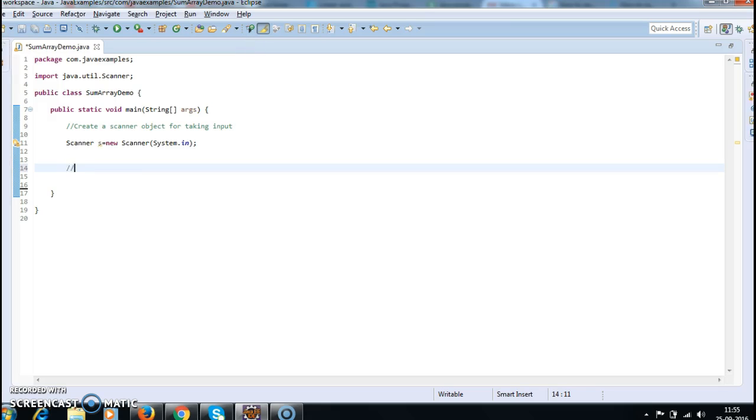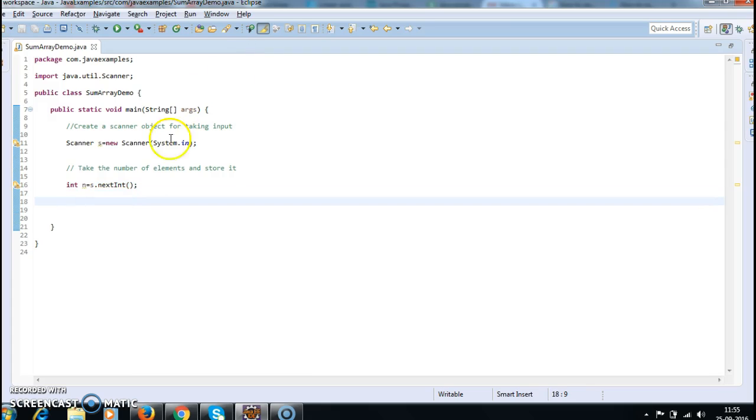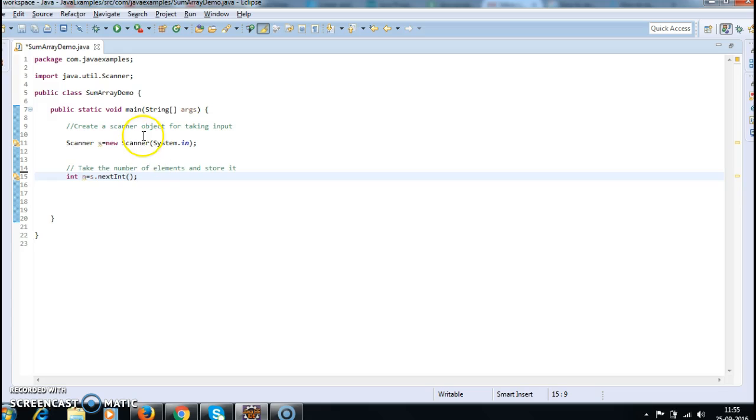And the next step is what? We need to know the size of the array that needs to be created. So take the number of elements and store it. int n equal to s.nextInt().